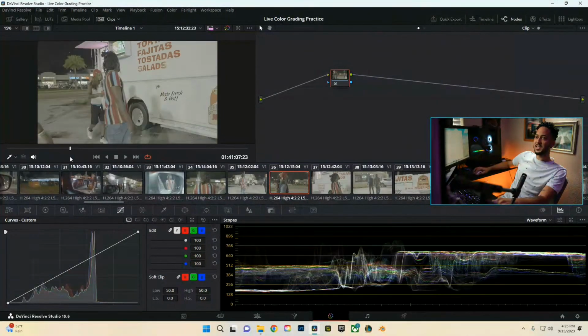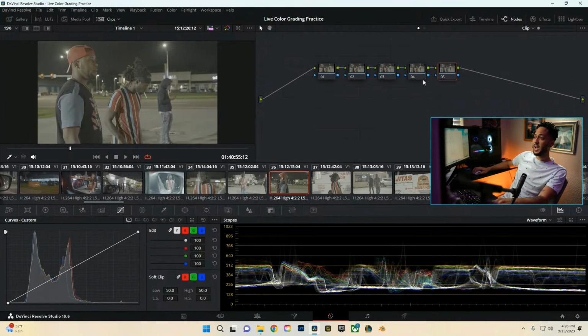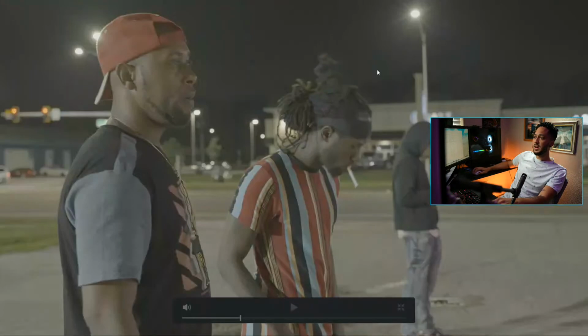I just had the Sony A7S III. I was just messing around with the shooting, just to see what we could do and just how good the camera is in low light situations. So this is a nighttime shot.